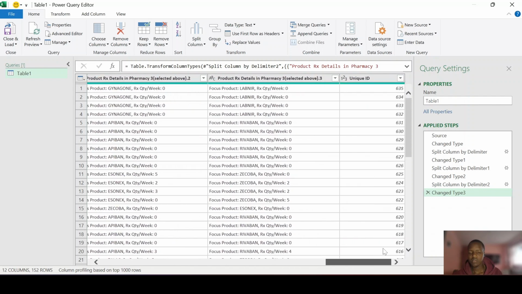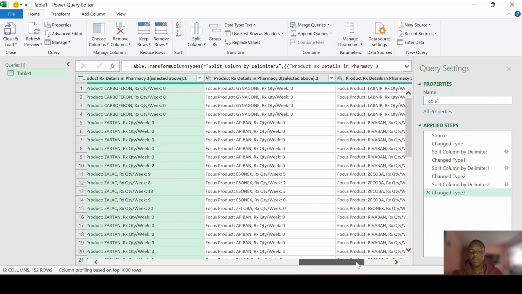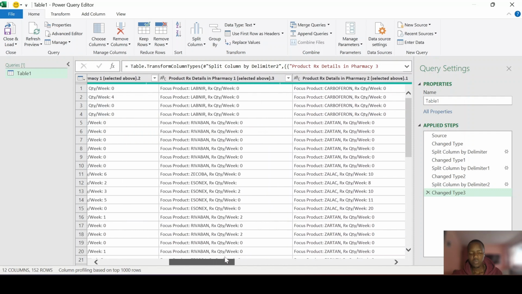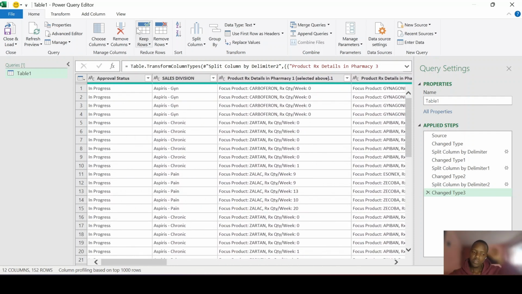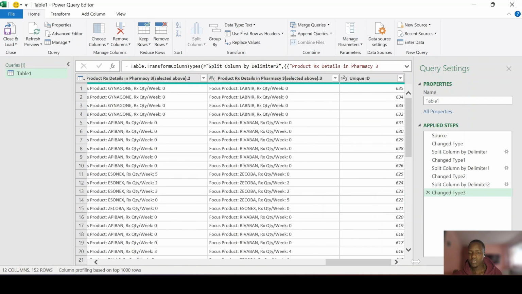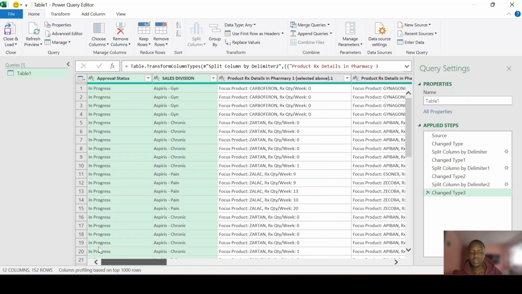So after I've done that, you can see I've now created 9 columns from the 3, and again, it's not yet clean. We need to remain with the pharmacy, the focus product, and the RX quantity per week. So I'll do one thing, it's called unpivoting columns. I'll just click the ones that are few, the remaining columns, because there's no need for me to select the 9 columns.